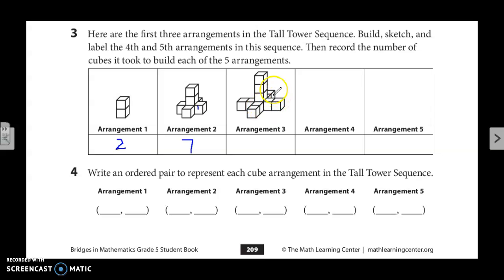Arrangement 3, once again, it's just going to add 1 on each side. So you're adding 5 from arrangement 2. So now it's going to take 12 blocks. In arrangement 4, it's asking you to draw it again. So you should have 3 on this side, 3 in the front, 3 on the right side, 3 in the back. And then instead of being 3 on top, you've got your 1 in the middle, and you're going to have 4 on top because we started with 2. So all of these are going to be 3.